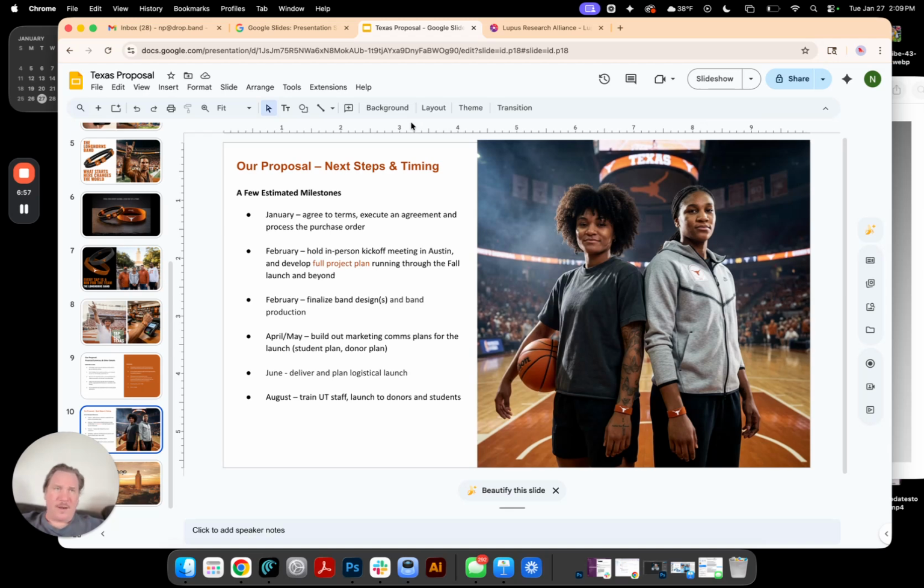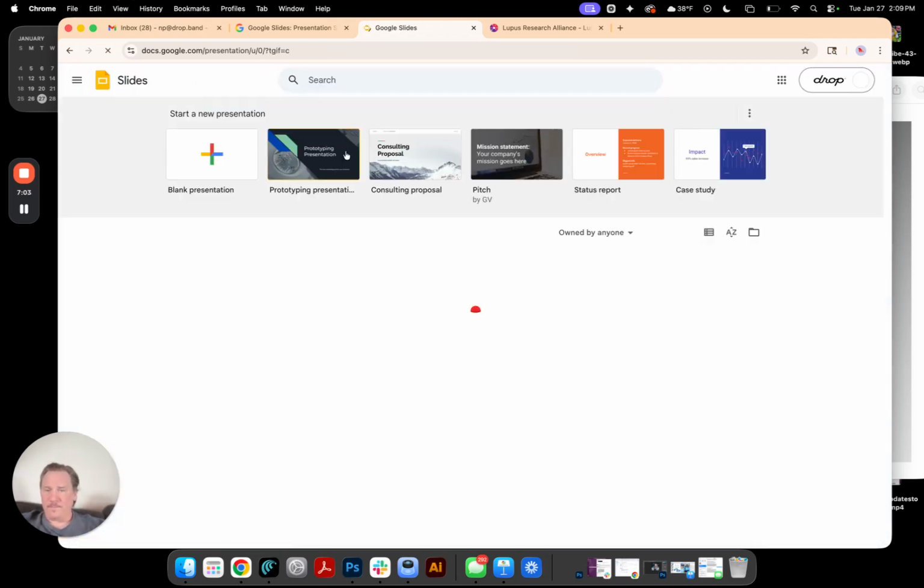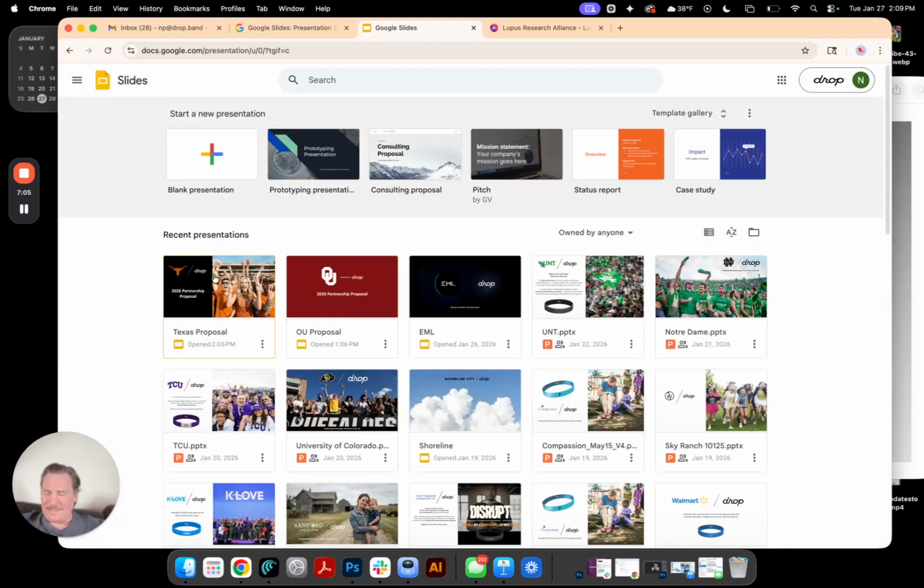So I've done 120 decks in the last few months. I have a call. They say, hey, we need to do OU. Okay, I take the Texas deck. I put it in GPT. I say, GPT, rewrite this entire deck to speak to Oklahoma University. Change all the references to Texas to Oklahoma. Change all the locations from Texas to Oklahoma. Make everything Oklahoma focused. It's the Sooner band. Go. And it rewrites everything. And I can copy and paste it into the new deck.